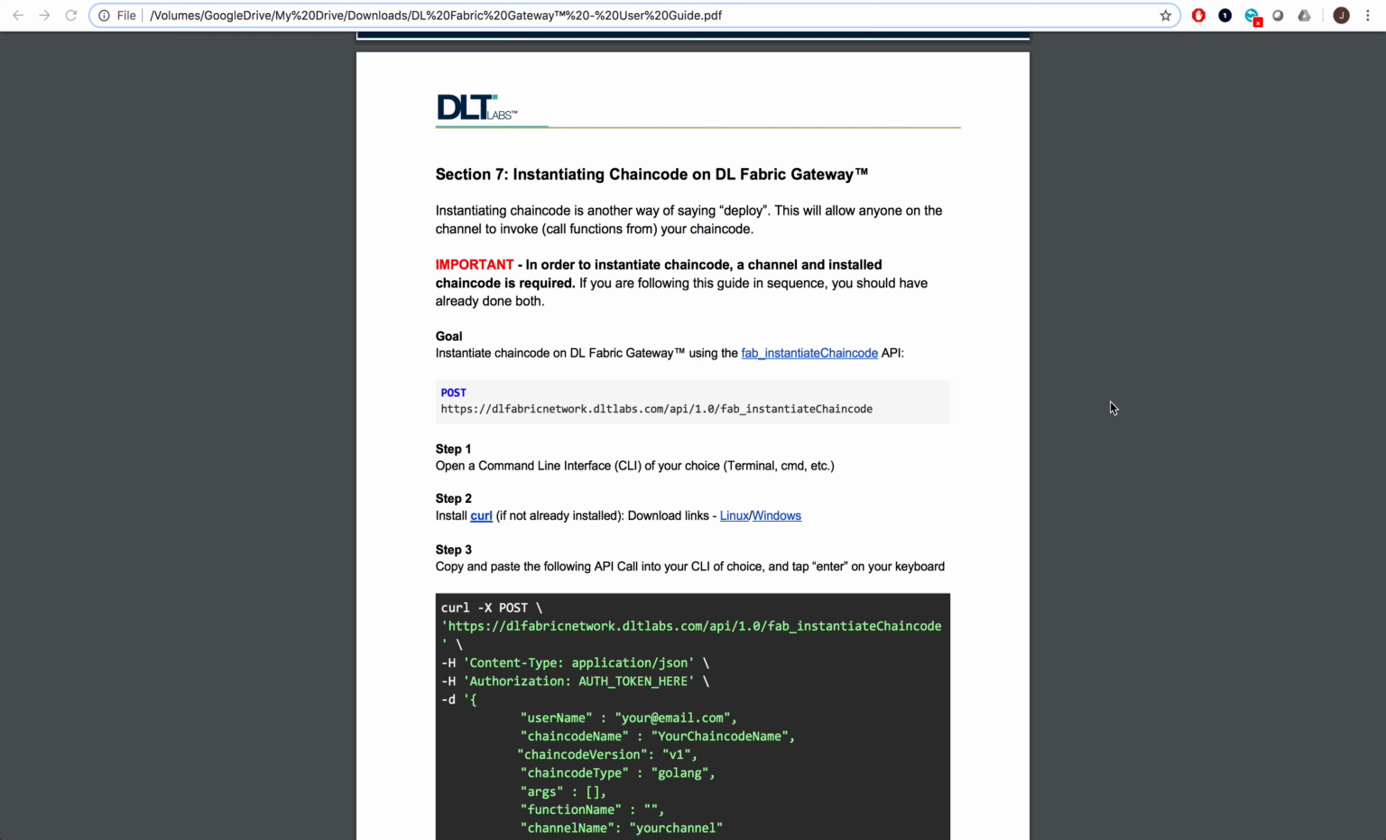This video will go over instantiating Chaincode on DL Fabric Gateway. This corresponds to section 7 of the user guide. Instantiating Chaincode is another way of saying deploy. This will allow anybody on the channel to invoke or call functions from your Chaincode.